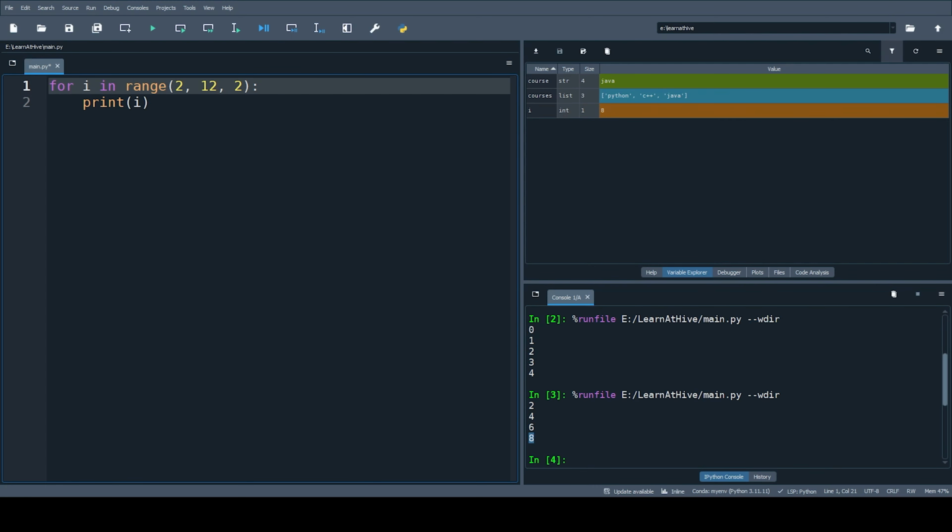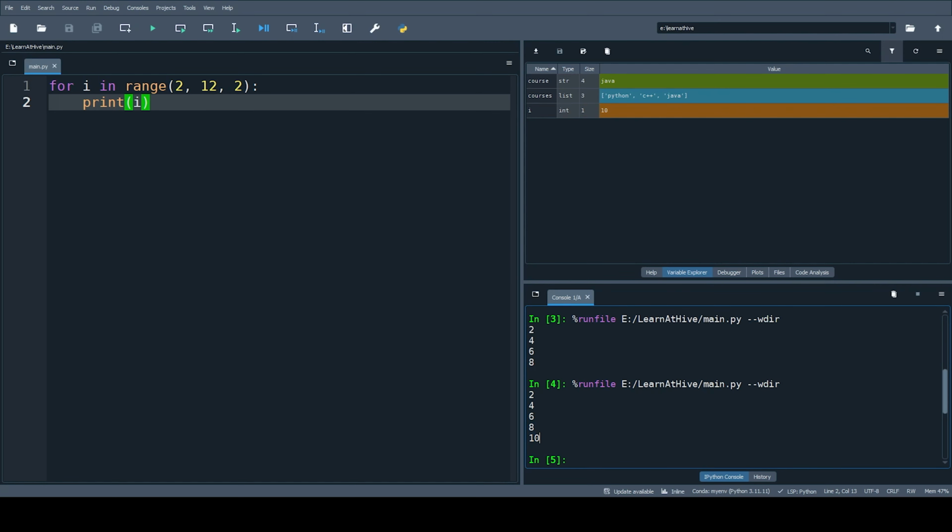If we write 12 here, yeah, now it's like this. 10 is included here because we have increased the value, and since the step is 2, 10 is printed. This starts at 2, goes up to 11, and increments by 2 each time. For loops are super versatile for iterating over anything iterable: lists, tuples, strings, dictionaries, you name it.